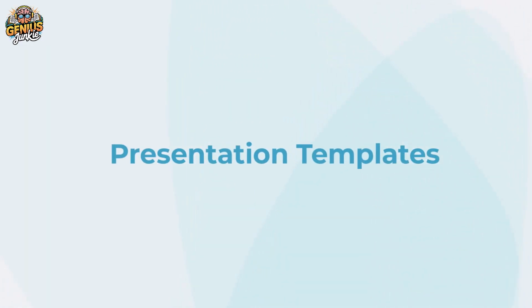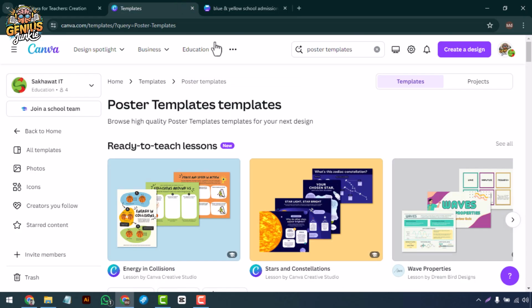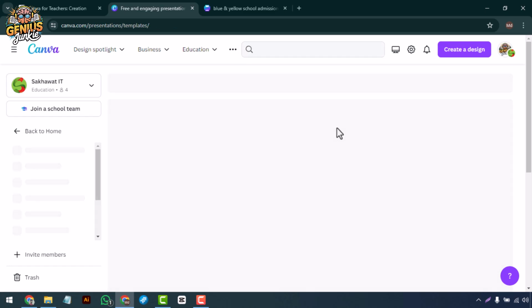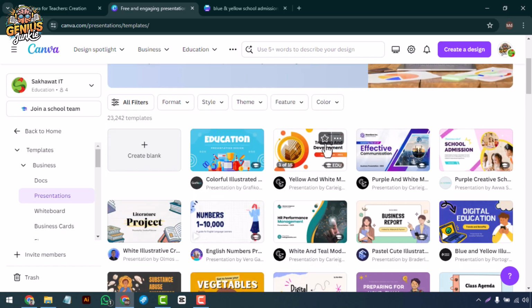Presentation templates. Next, let's create a presentation. Canva has beautiful presentation templates that will make your slides stand out.